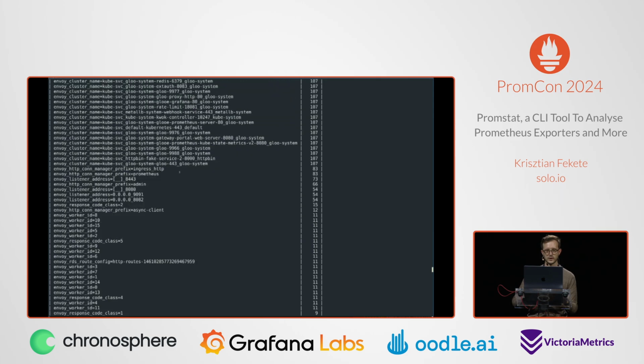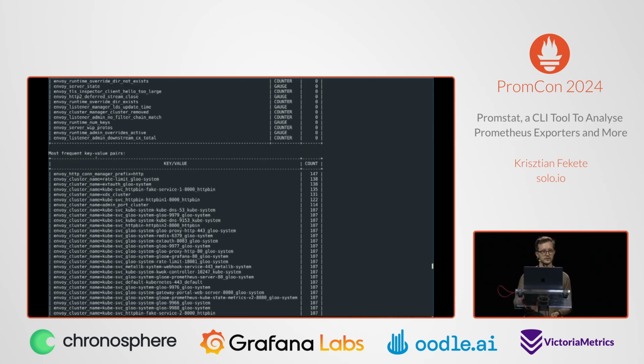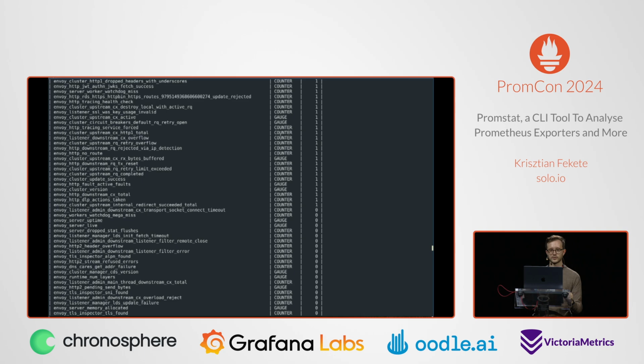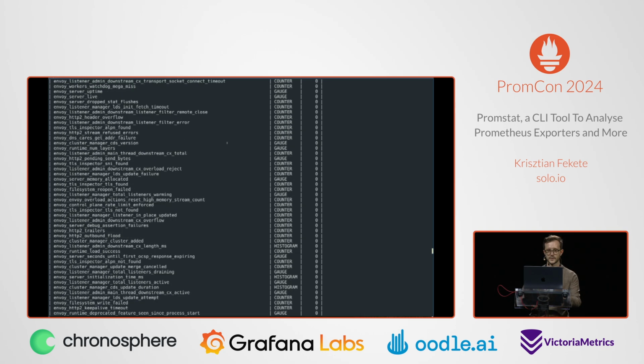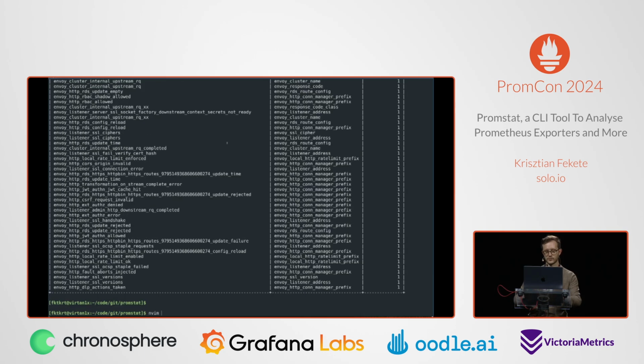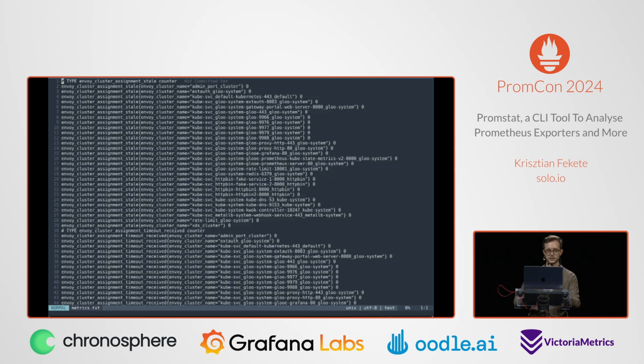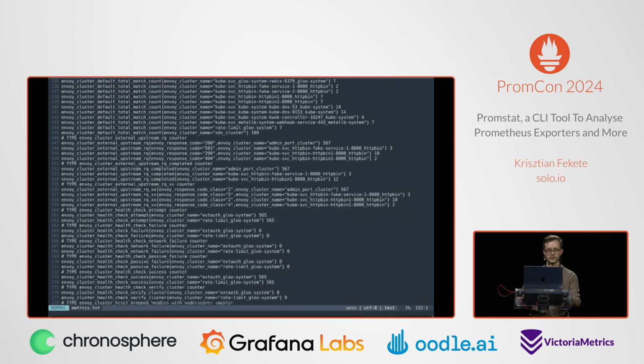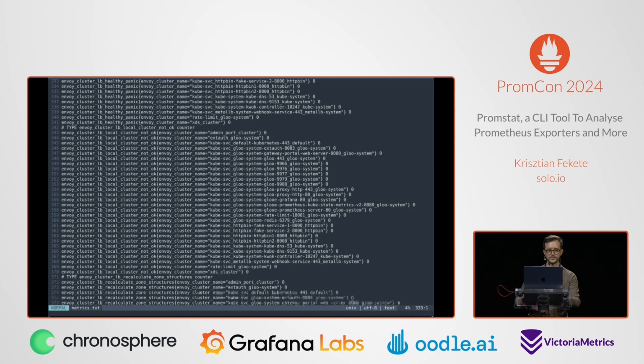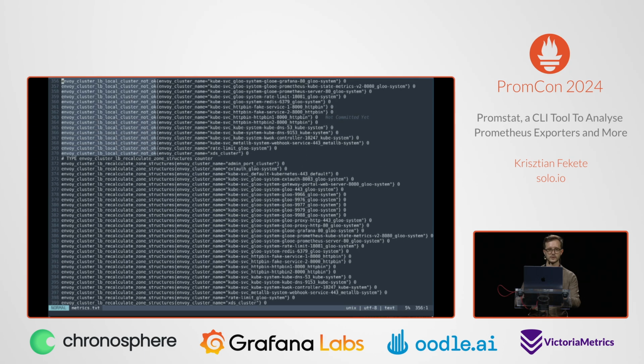If you have lots of metrics, it will look like this. But for example, you can see information like this that you cannot really have otherwise just from the text file. Most frequent key value pairs, you see which are the most frequent key value pairs. You can see information on the metrics that you have. And the actual source file for this is just a regular metrics dump. It's, I don't know, a couple of hundreds or thousands of lines of code. If you want to troubleshoot based on this, that's very problematic.